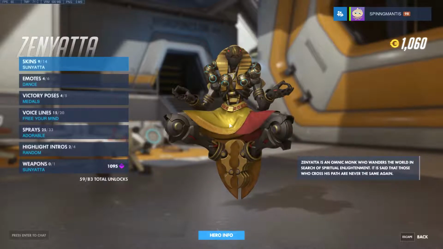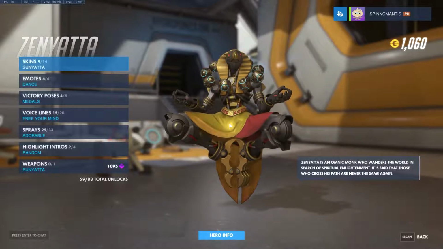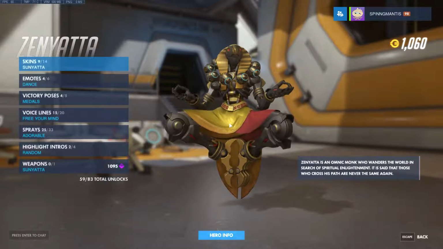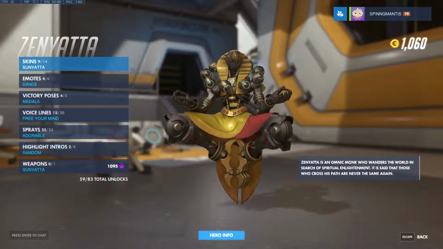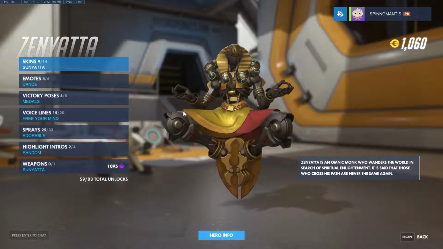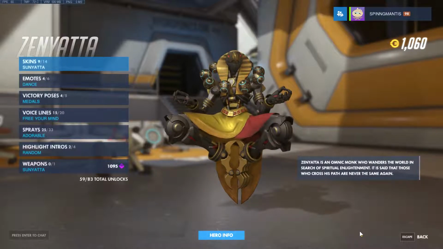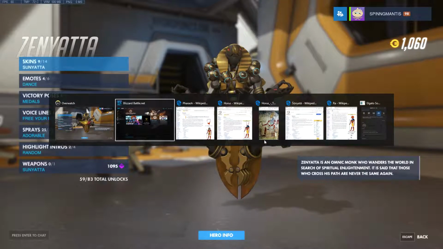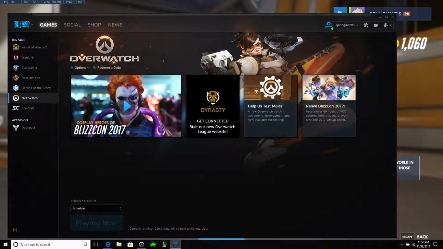Have to say straight off, one of my favorite skins in the game. Until the cultist skin came out this Halloween Terror 2017, I still thought this was his best skin. So let's go and take a look.